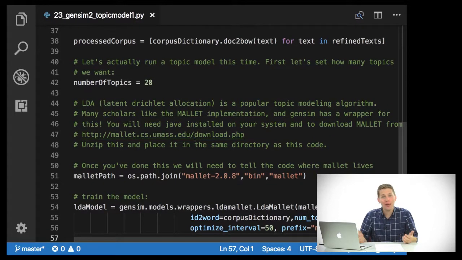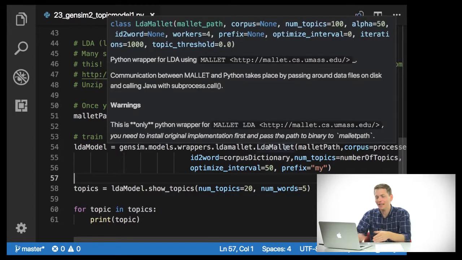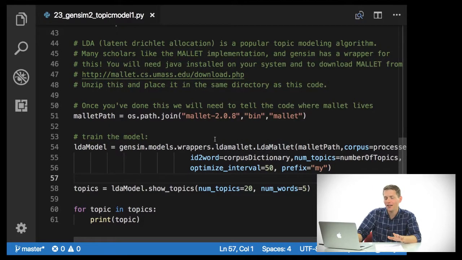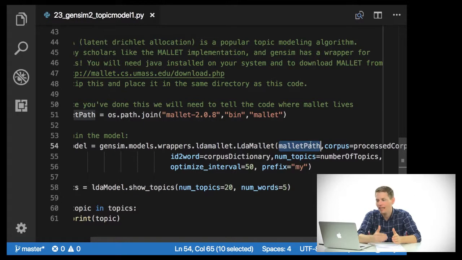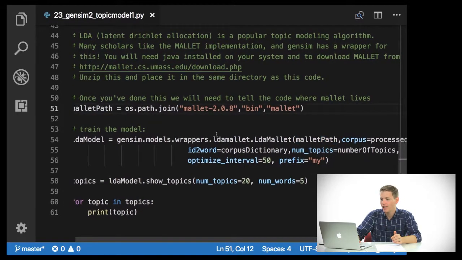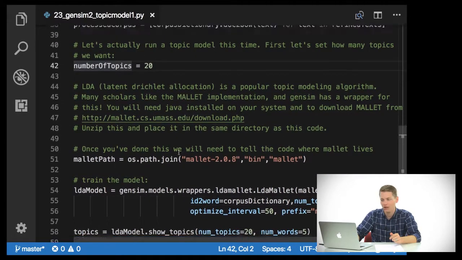Then I'm going to actually train the model. I use gensim.models.wrappers.ldamallet.LdaMallet. Don't worry too much about this. If you're using this code, you're all set. We need to give it a few things. We need to give it the path to where the Mallet binary lives, which we have defined right here on line 51. We need to give it our processed corpus, which we've created up in the code above. For id2word, we give it that corpus dictionary, so it can go back and look up what words those integers are. We give it the number of topics we want, which here on line 42 we have set to 20.